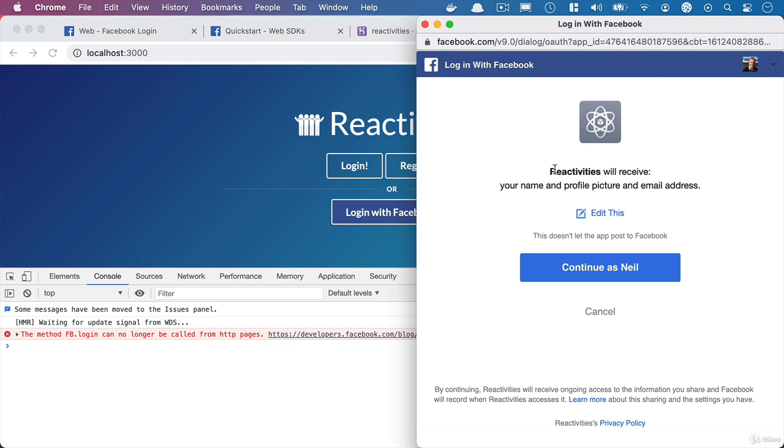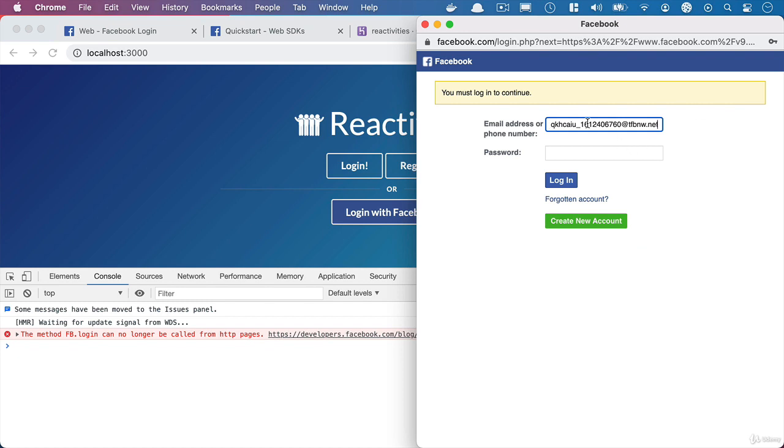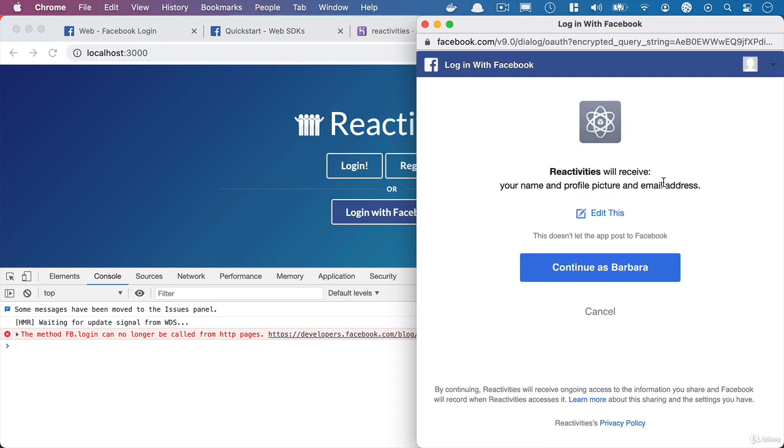But we can see what this is going to ask for. It's going to receive your name and profile picture and email address. And it tells us what we're not allowed to do. It doesn't let the app post to Facebook. And what we'll do is we'll switch user. And what I'm going to do, I'm just going to paste in one of the email addresses for our test users. And then enter the password. And then click login. And this is Barbara. So we can see continue as Barbara. And I'll click on continue.